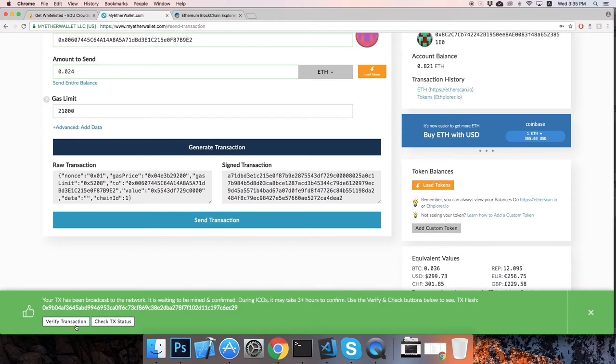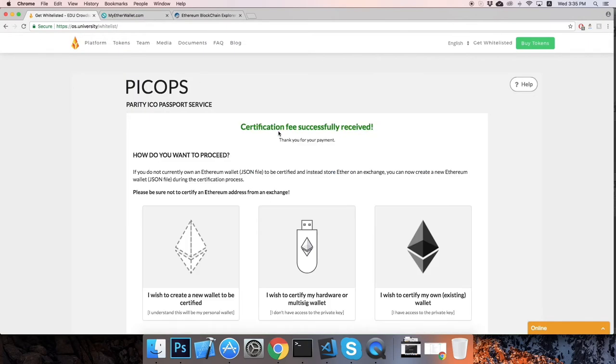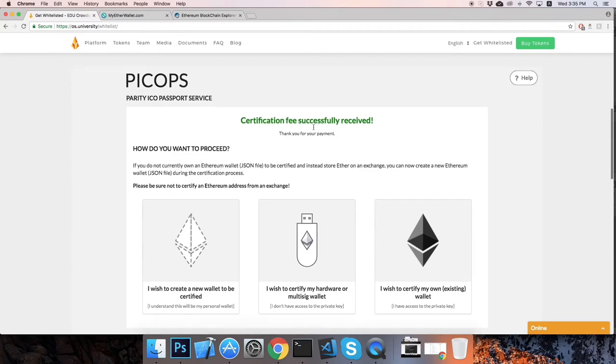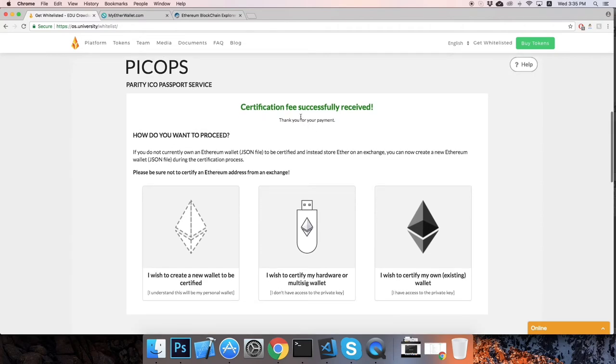To see that this transaction with which we paid the certification fee is confirmed, you can go back to the whitelist page where this message awaits you: Certification fee has successfully been received. Now you need to proceed with the actual validation of your Ether wallet and your identity. To do so, you need to click the third option that you see on the screen. This option states, "I wish to certify my own existing wallet."